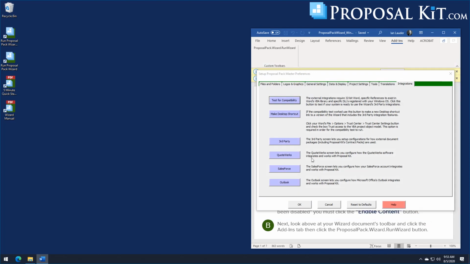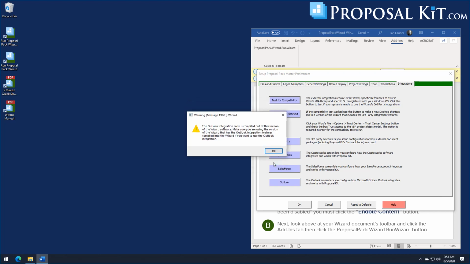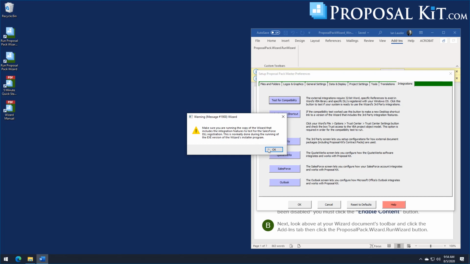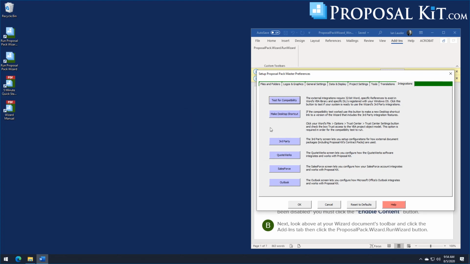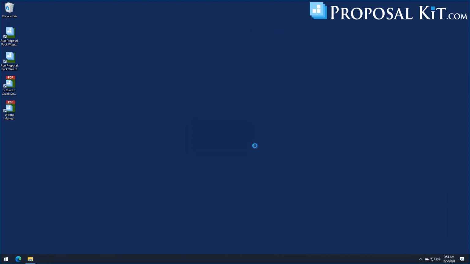And now we can redo the test for compatibility. And it didn't really spot anything. So now we can close this 10s version of the wizard. And now we are all set up with the icons to run both versions of the wizard.